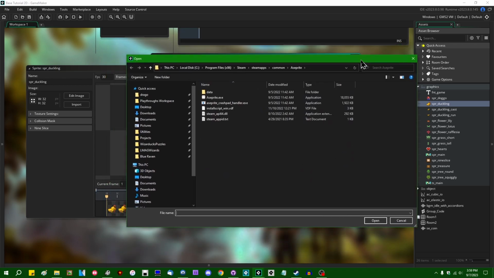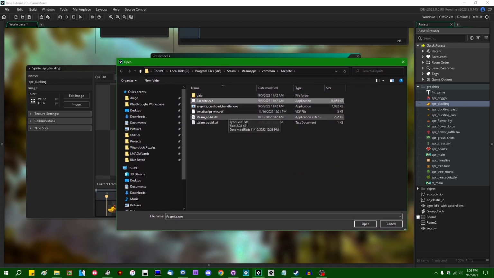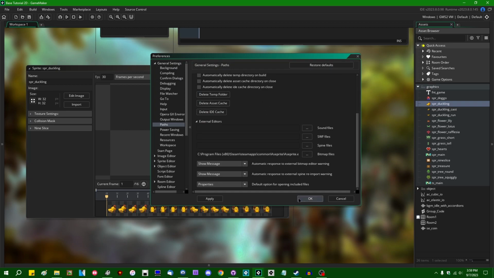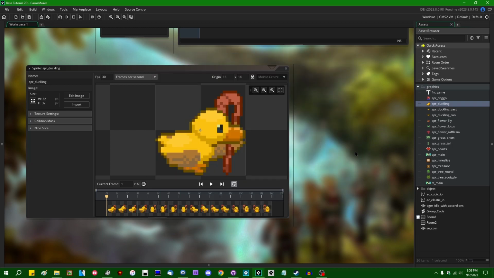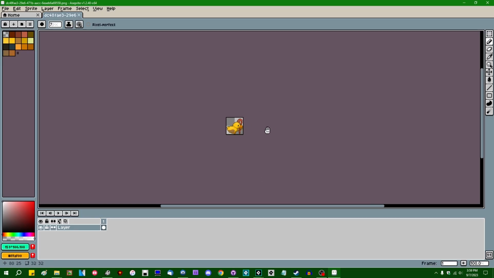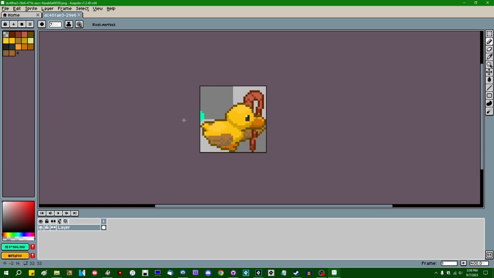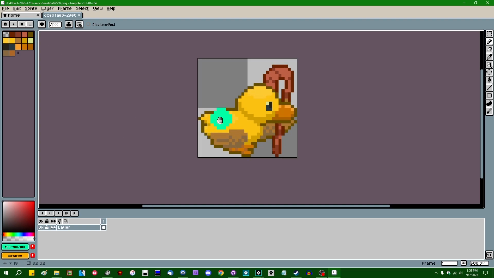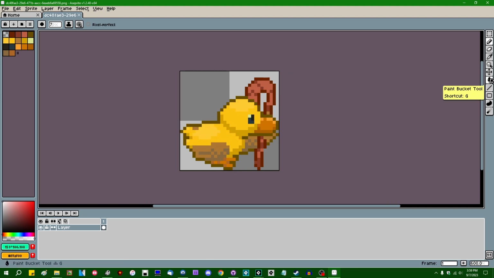If you click on the file selector, you can select, for example, the executable for Aseprite, or, I don't know, what are people using these days? GIMP, Krita, Paint.net, whatever external image editing tool you happen to like, and you can apply those changes. Now when you go to the sprite properties, if you click Edit Image, GameMaker will open up your sprite in the external editor. So that's pretty neat.